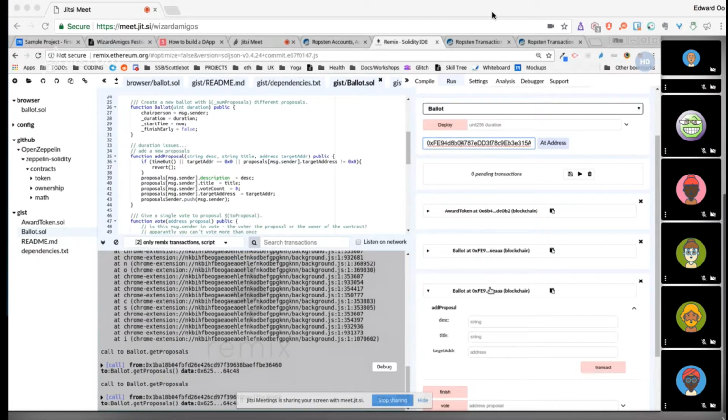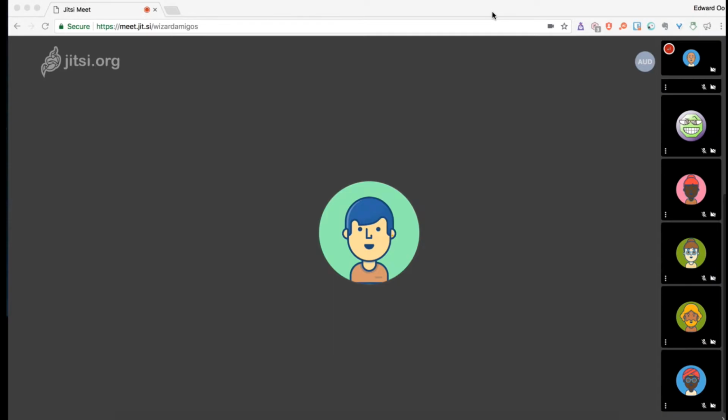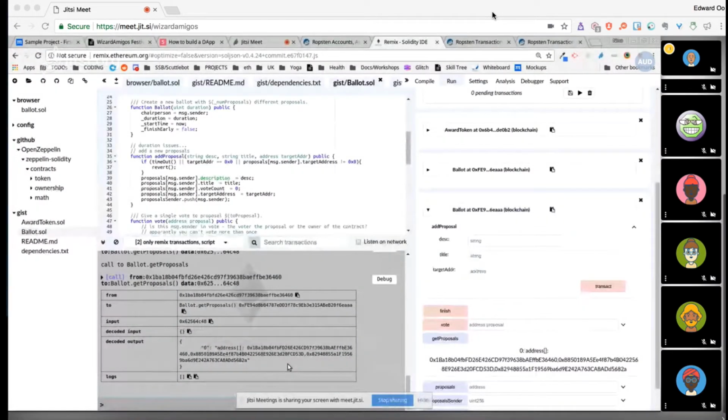And you get the second one by going to the Jitsi chat, copying our ballot address, which was created by our award token, and putting it into the address field so that it creates an instance. The UI and the buttons look the same as your ballot, but the first one is the ballot from your award token, and the second one is our ballot that was created by our award token. The reason is so that we can all interact with the same ballot to add proposals to the same one.